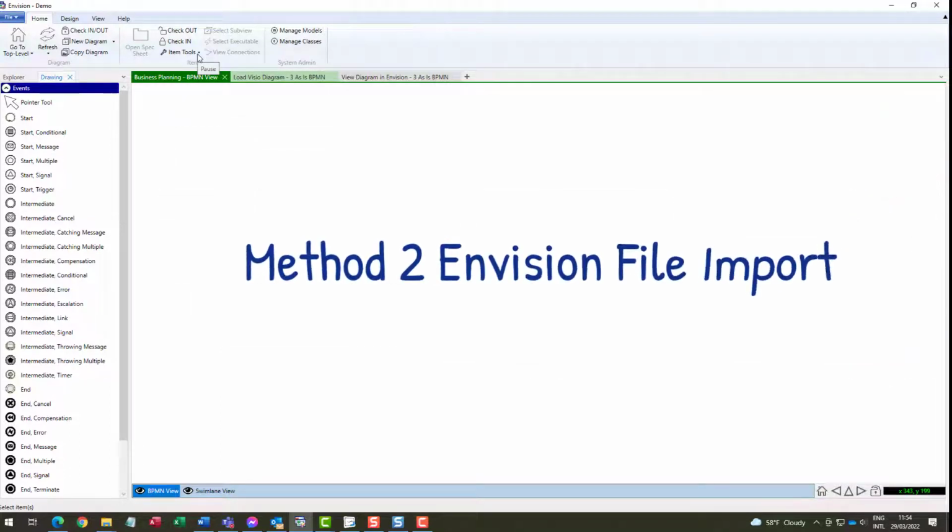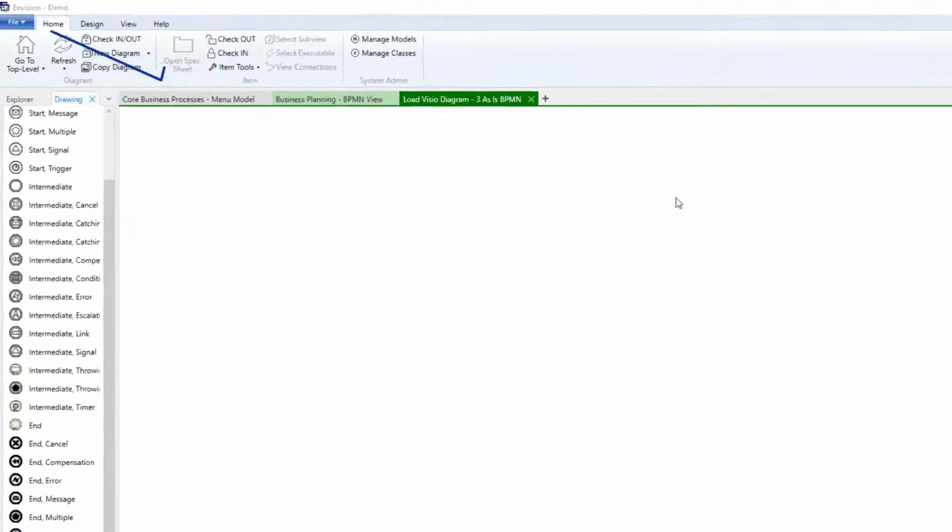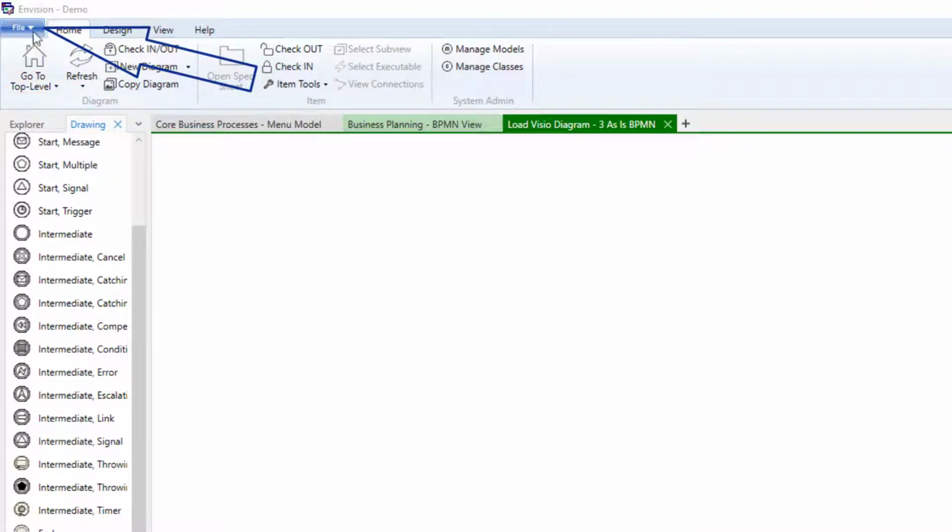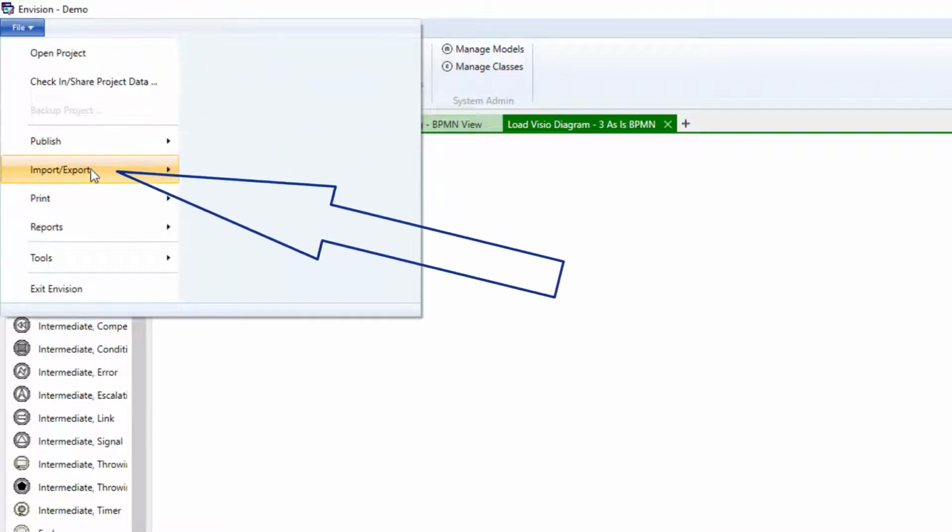Let's look at method 2. It's the Envision file import routine. Select Import Visio Diagram option that is on the File menu.